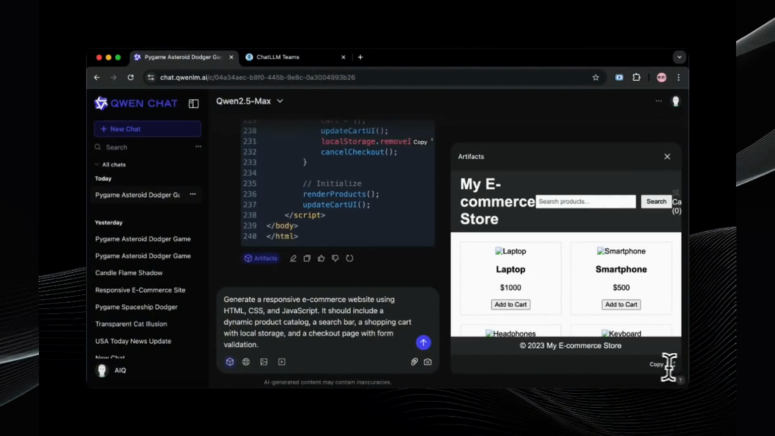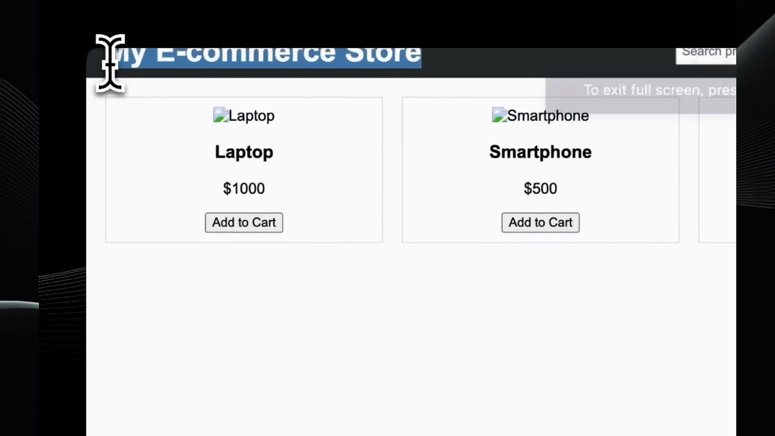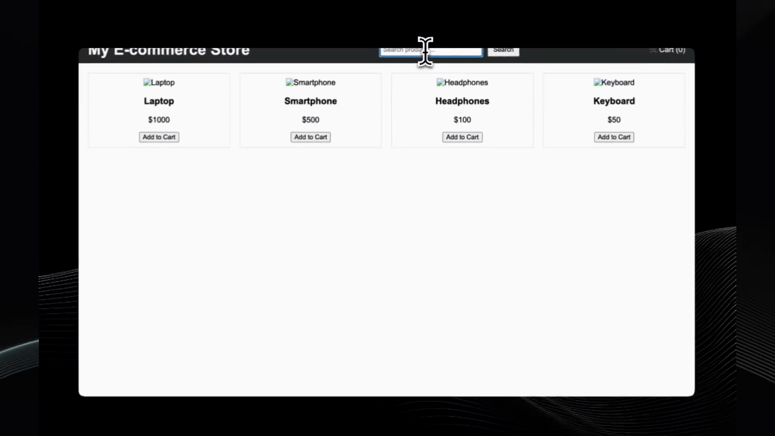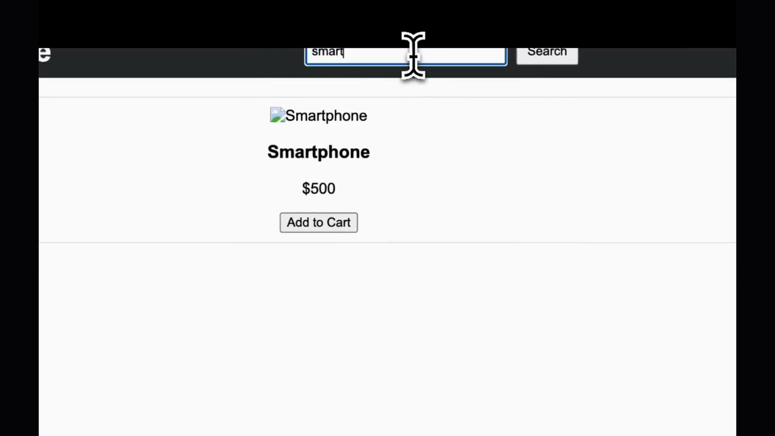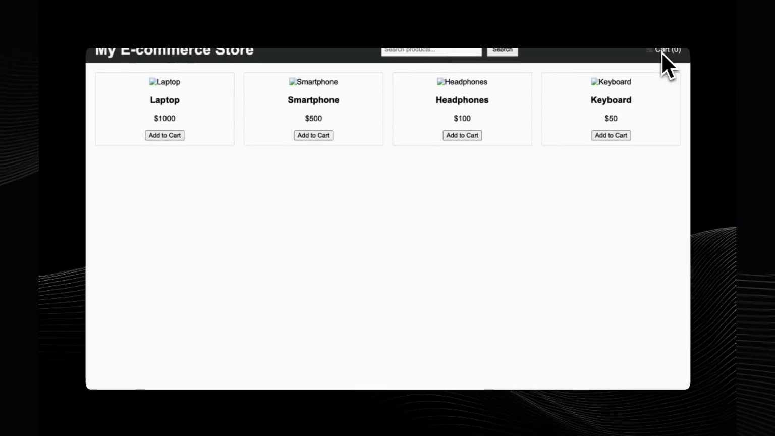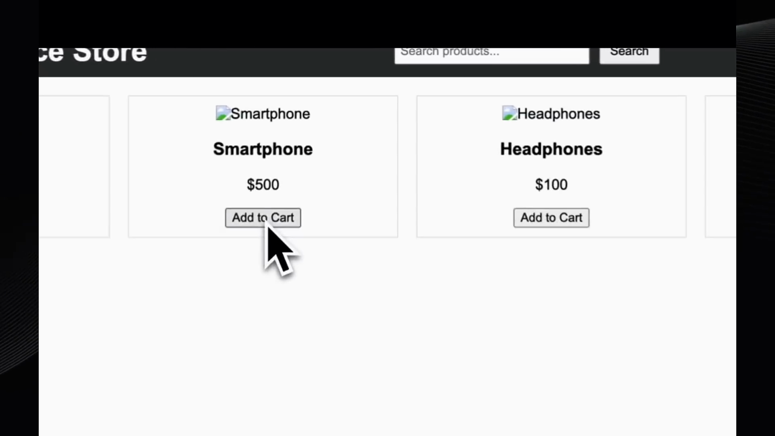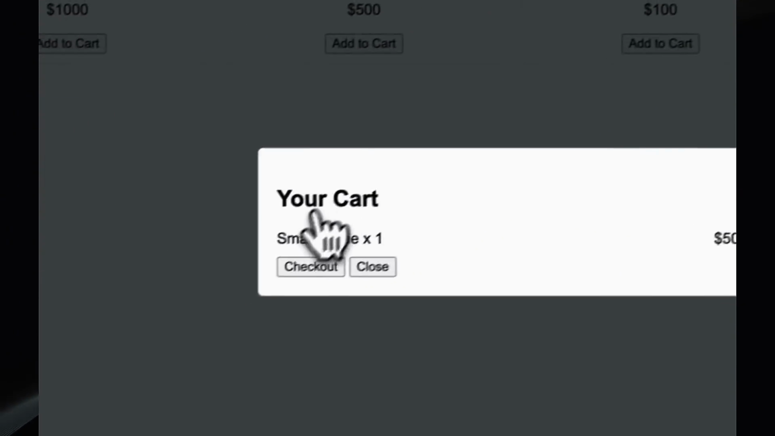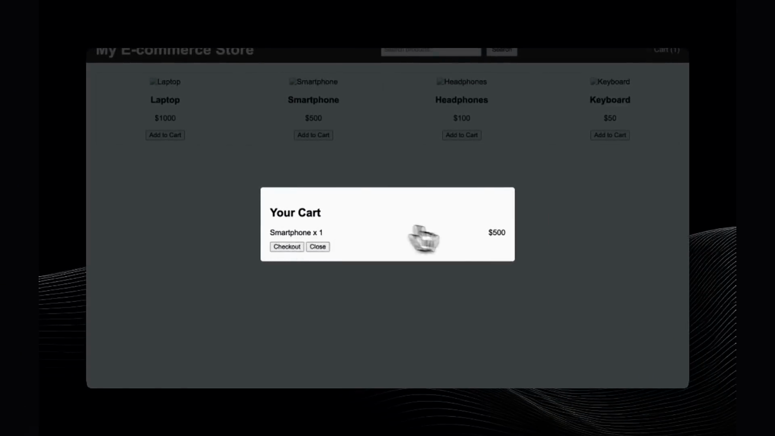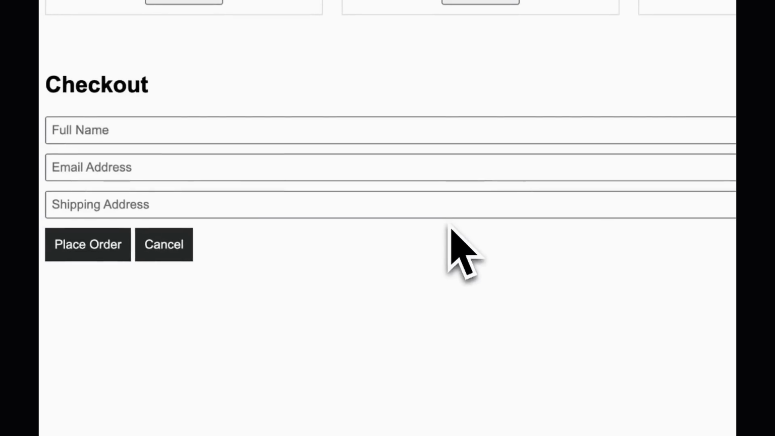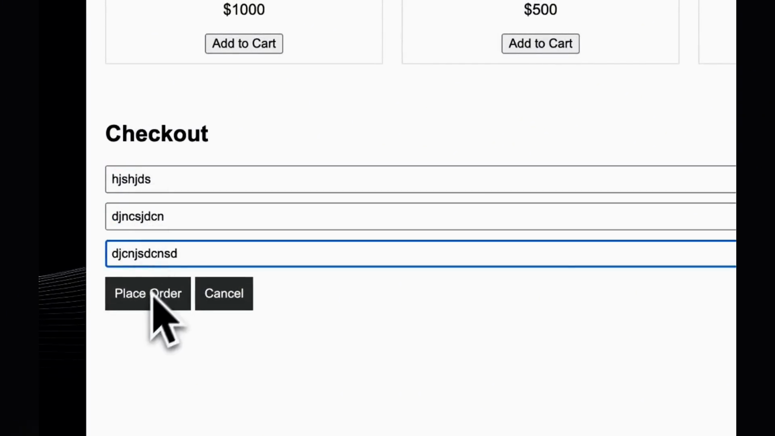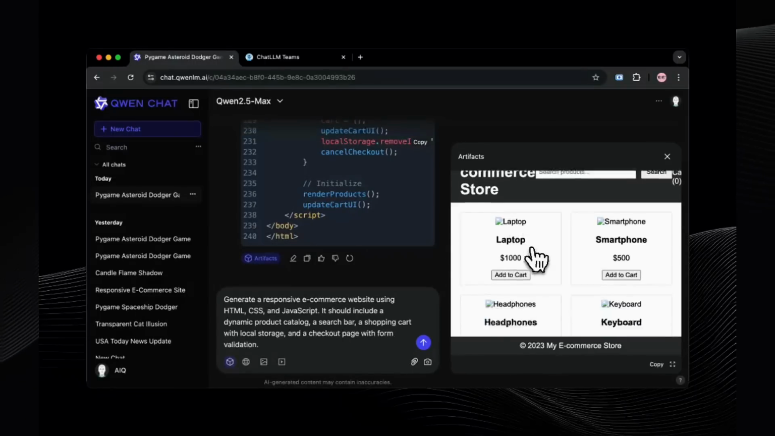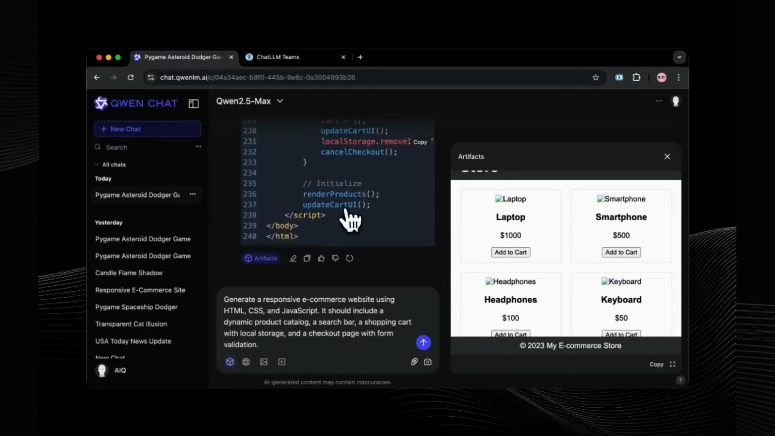Okay, the code is ready. This is our website. It displays My e-commerce store. Here is a search box in which you can search. Let's search for laptop, smartphone. Let's search smart, smartphone. And smartphone results appear. So it's functional. On the right side, there is a cart, currently empty. If I add an item to the cart, an item is added, and clicking on the cart reveals checkout and close options. One item priced at 500, let's proceed to checkout. And here, the checkout form appears. It includes fields for full name, email address, shipping address, and a place order option. It's working. It has generated functional code. The artifacts feature is indeed amazing. You can preview the output of any code you run here.